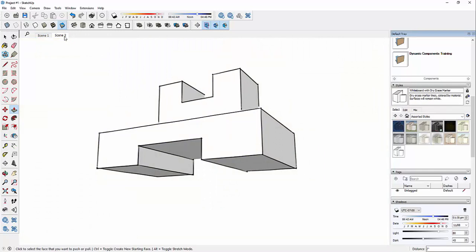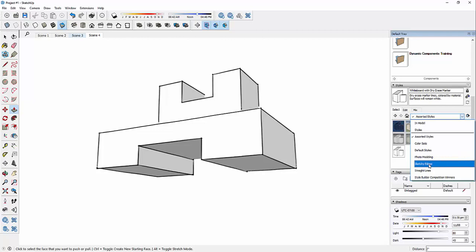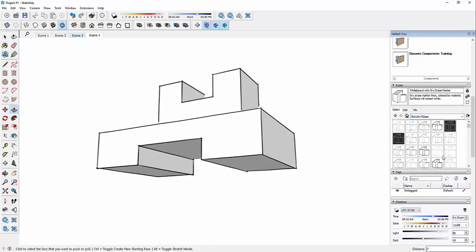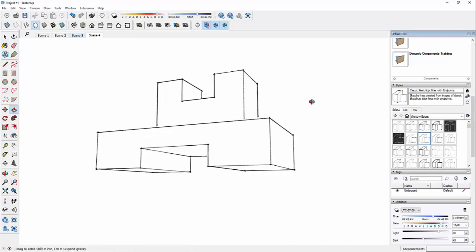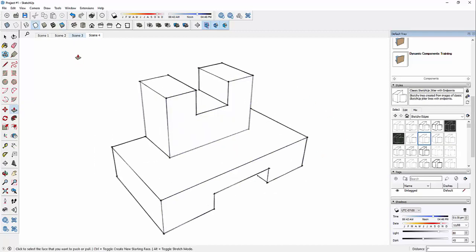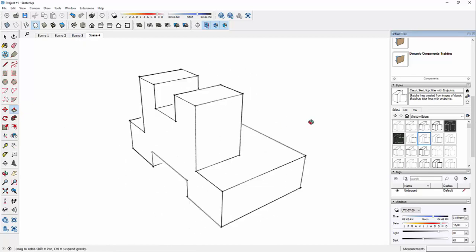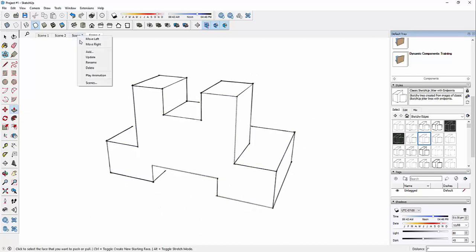Okay, let's do 2 more. And then I'm going to try a different style here. So I'm going to go down here to sketchy edges. Let's try something that looks like a hand-drawn sketch. There we go. So I'm going to set that for scene 3. Update.